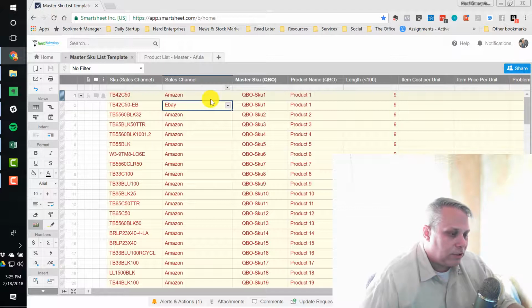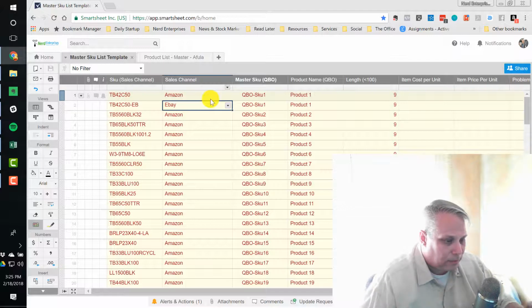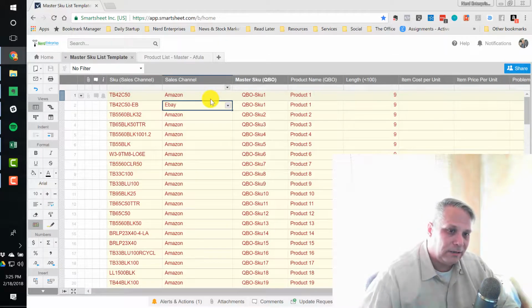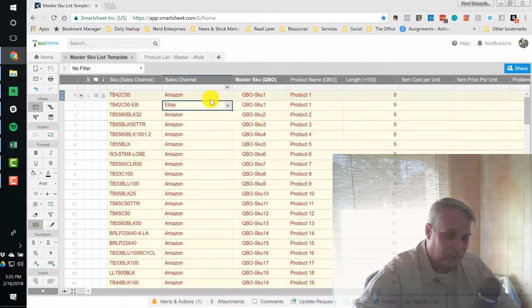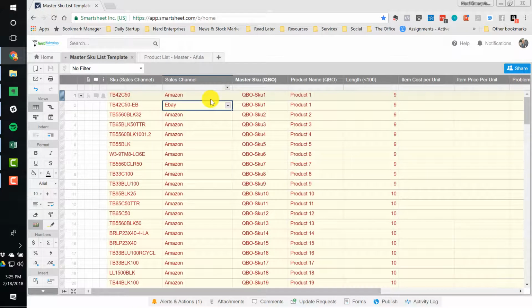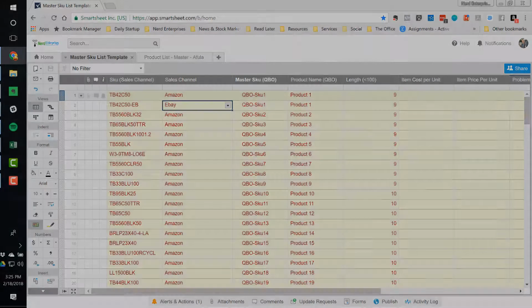So Smartsheet is great because it's in the cloud. We can both be in here at the same time. There's no emailing files back and forth. It's the perfect place to manage this. And you'll see further on in this video where we come back to this and use it for a powerful lookup scenario in order to get our Amazon settlement reports done really quickly.